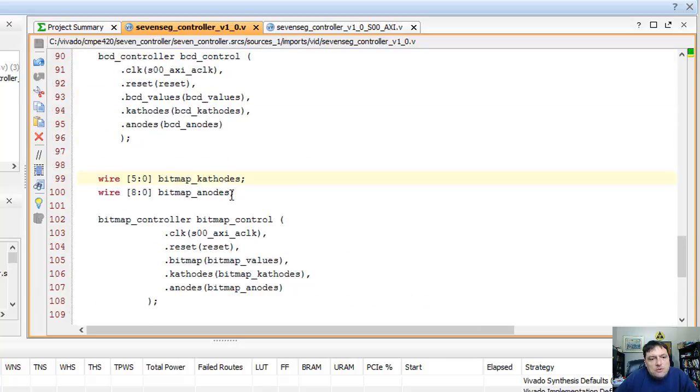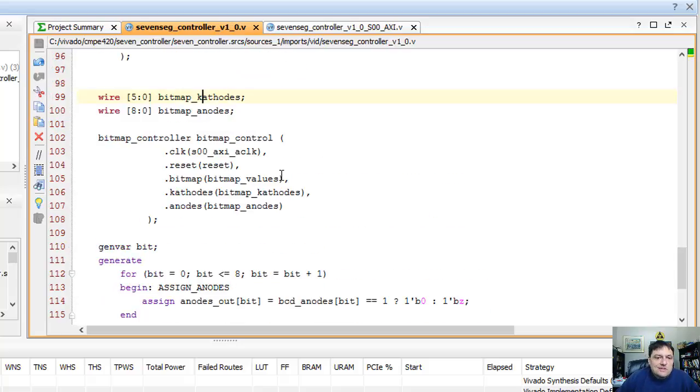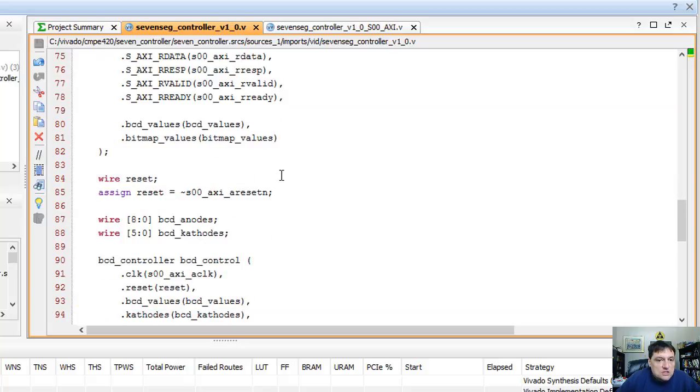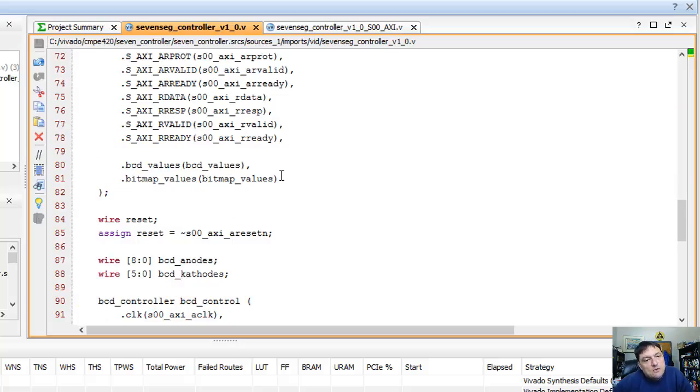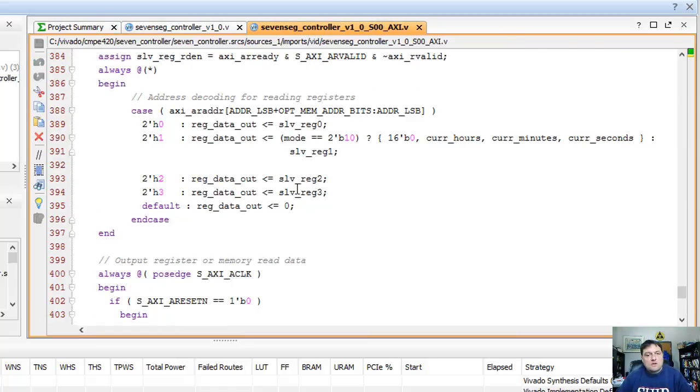And now I've got a problem, because I was generating the anodes and cathodes out from the BCD, and now I need to pick which one do I want. Do I want the bitmap values or the BCD values? Well, to pick, I need to have some kind of a mode selection. I need to be able to pick, are we writing BCD today or are we writing bitmap today? And so to do that, I need to be able to map one of my values from the AXI bus into a mode. And I've already done that here in my code.